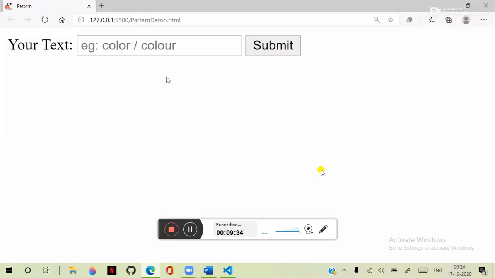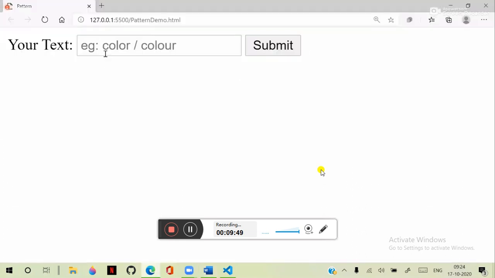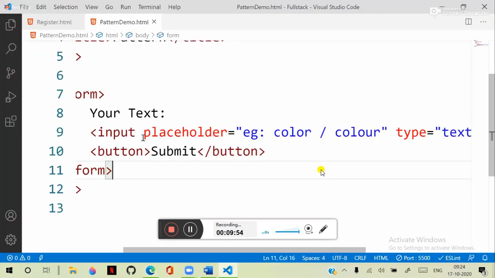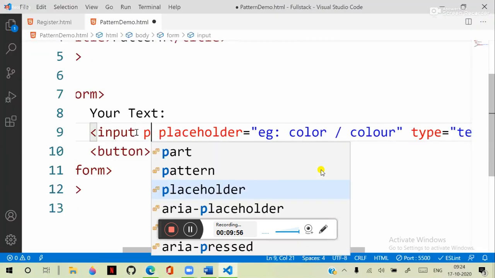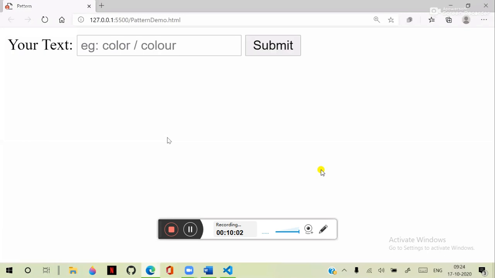Observe carefully. To write meta characters, first, as I told you in the sentence, consider the mandatory characters that you type. Then you go here and write pattern. In the pattern, you can type the mandatory characters.